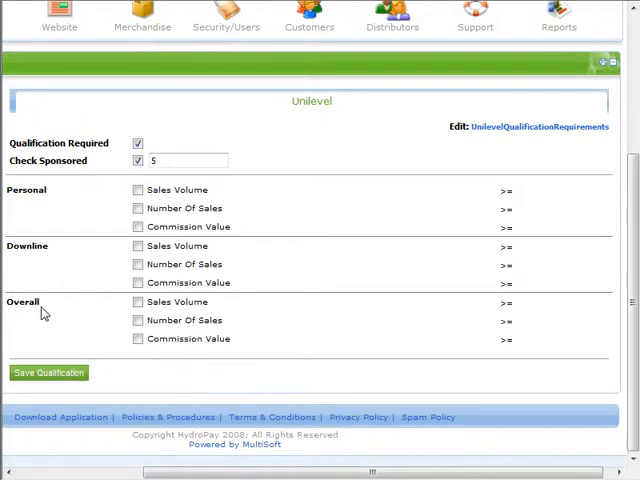For example, a distributor must personally sell 20 units of product and have a minimum downline sales volume of $10,000 in order to be considered as qualified. We would enter 20 against number of sales in the personal section and 10,000 against sales volume in the downline section. Remember, sales volume refers to the wholesale price of a product and commission value refers to the commissionable value that has been assigned to a product. Click Save Qualification when you have set up these requirements to your satisfaction.